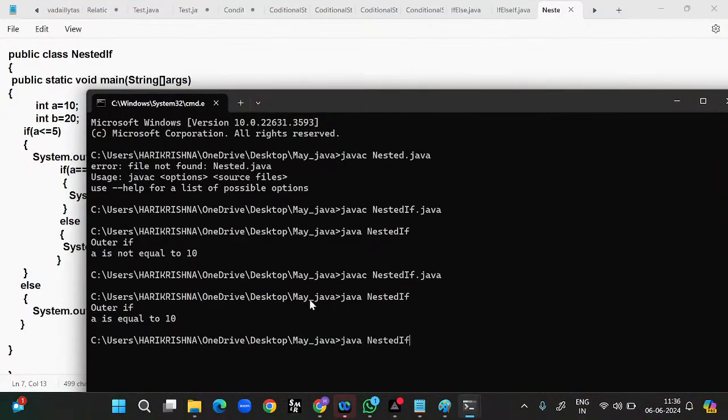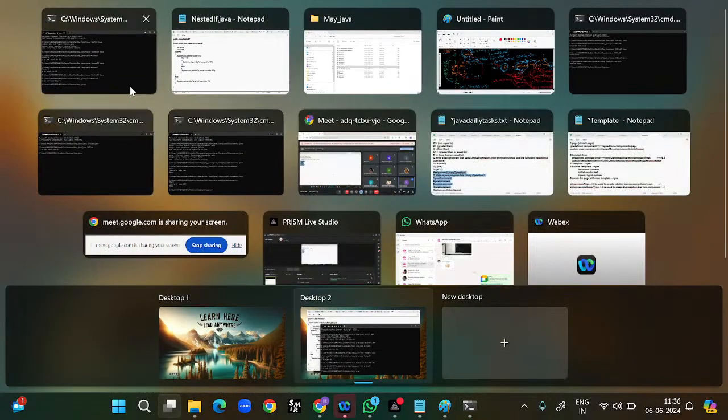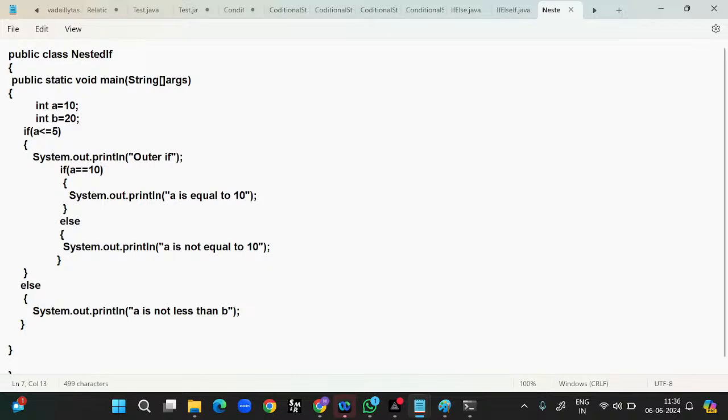If you see here, javac, and I have a successful compile. You can see a is not less than b. Clear? This one is clear.